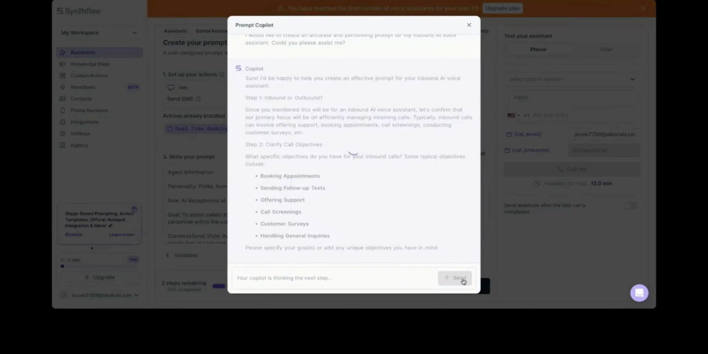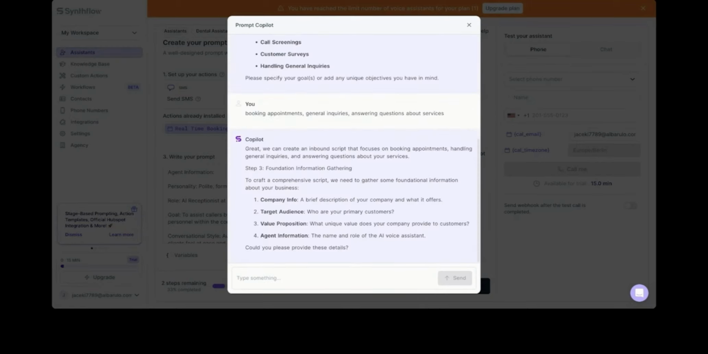So when we've done that, we'll just click on send, and then it'll just progressively build up this prompt for us. It says, great, we can create an inbound script that focuses on booking appointments, handling general inquiries, and answering questions about your services. Now it gives us the ability to actually create some foundational information gathering. So it's giving us 4 things that are useful to gather some foundational information about the business: company info, a brief description of your company and what it offers, target audience, value prop, and some information about the name and the role of the AI voice assistant.